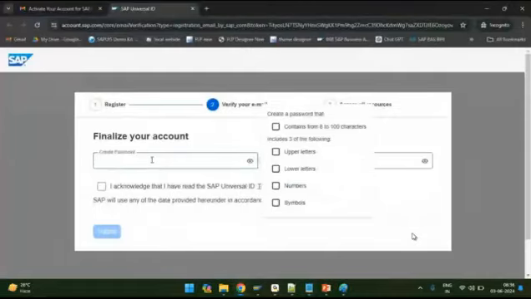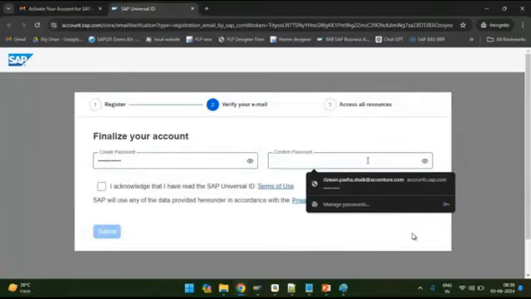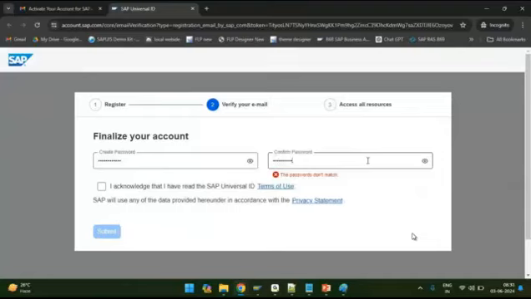So I'm giving the password. And again, confirm password. That's all. So click it and click on submit. Now setting up the password is over, and we'll see next what happens.